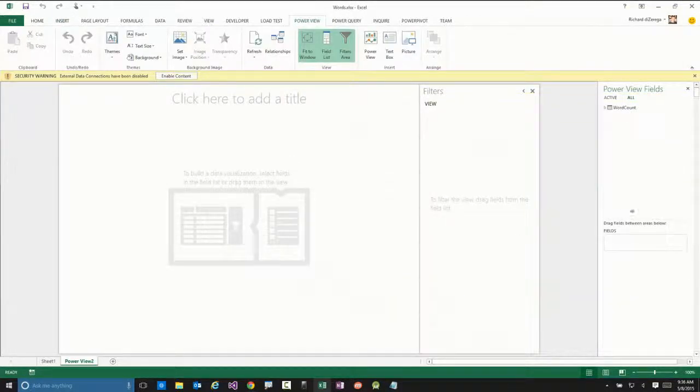So let's take a look here. We'll put word in a filter first. That's going to be an important thing. If we don't put it in a filter, it's going to try to work with all that data at once. So I'm going to bring that over as a filter.